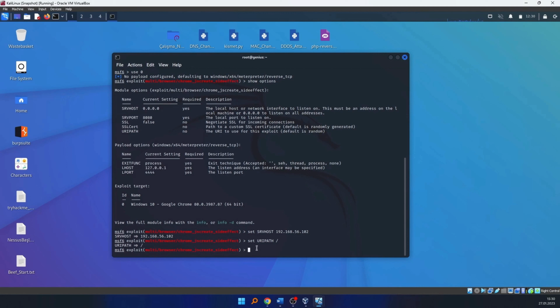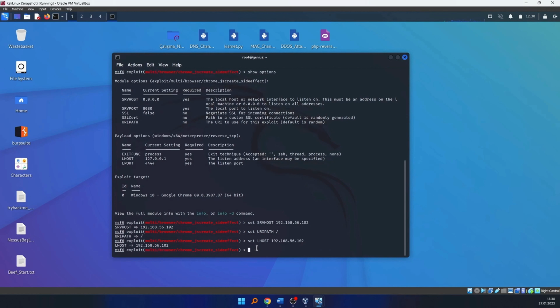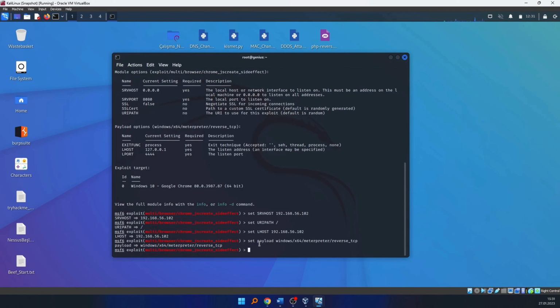which is /. And also I'm setting my LHOST to this IP, to my IP again, specifically because, okay, it was already the loopback IP, but just in case I'm setting it to my LHOST also. And also I want to configure a payload. I'll be using reverse TCP meterpreter, and yes, this one.